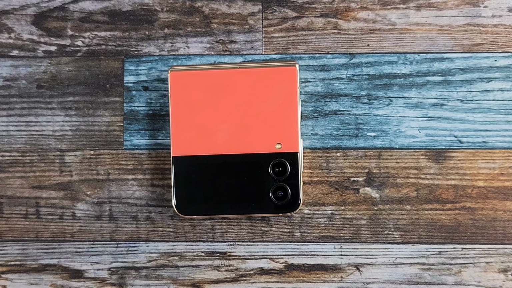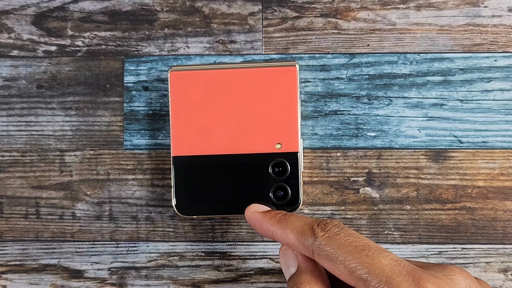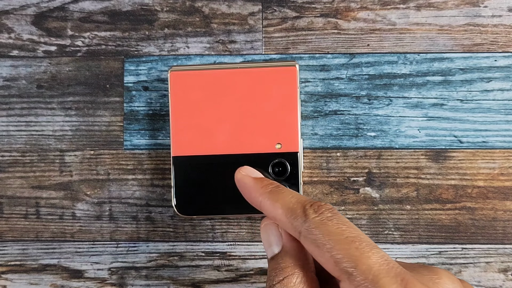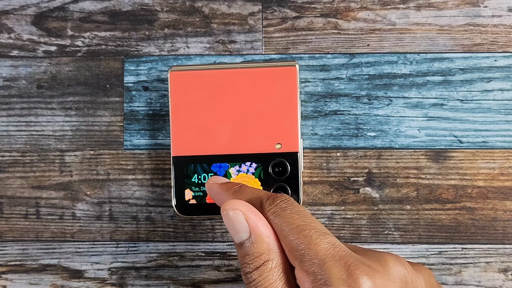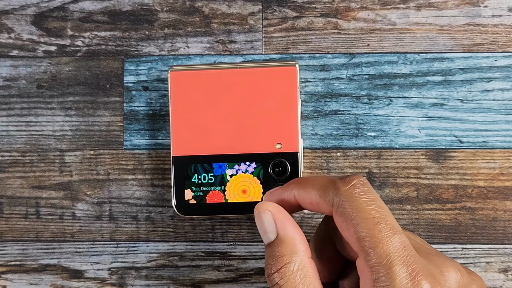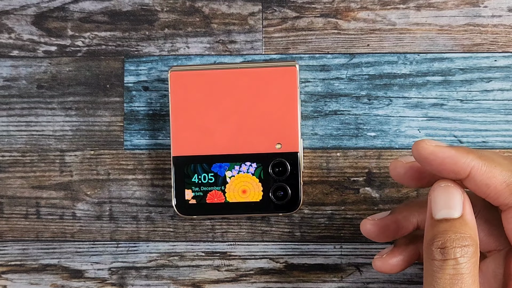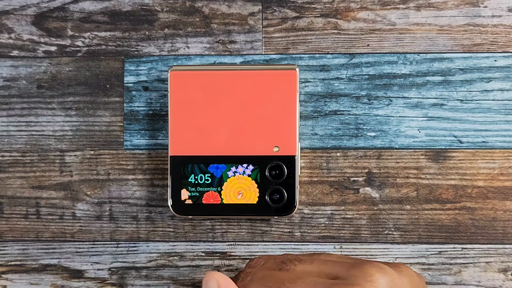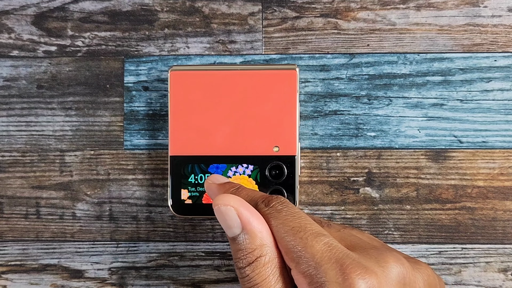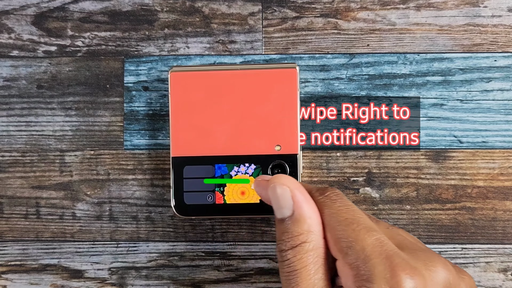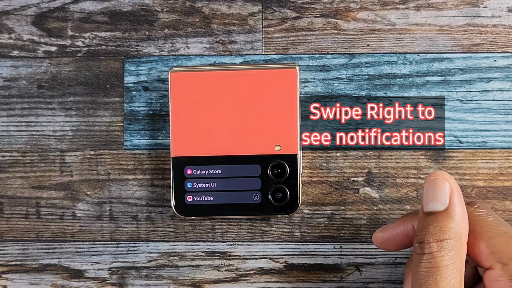Let's go ahead and take a look at how you actually operate this application. So once your screen is off, if you double tap to wake the screen like you normally would and swipe in the middle to where you want to go, this is generally how you operate this CoverScreen OS app. So for instance, if I wanted to see my notifications, I would place my finger in the middle of the display and swipe to the right, which will show me my notifications.